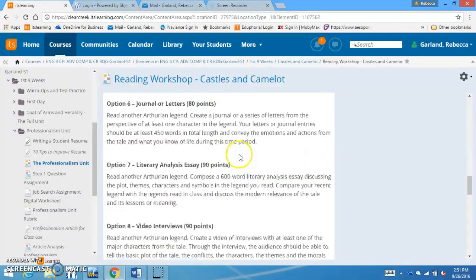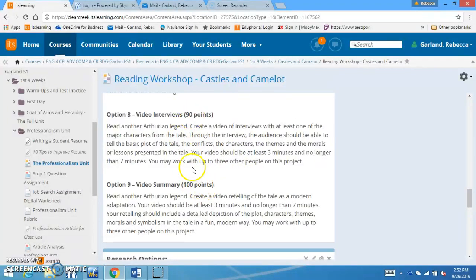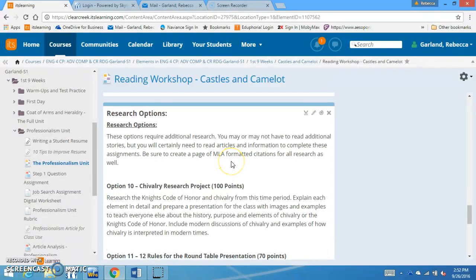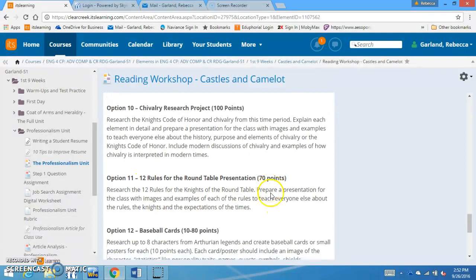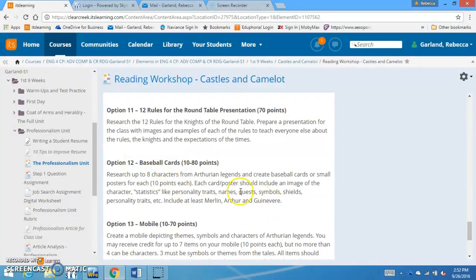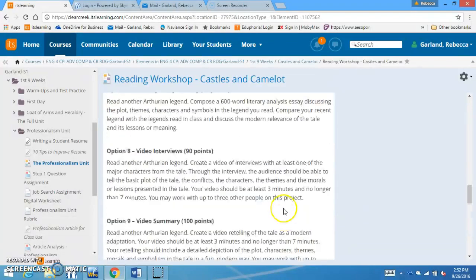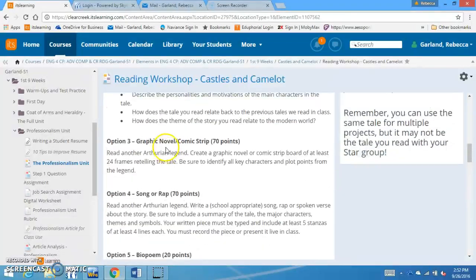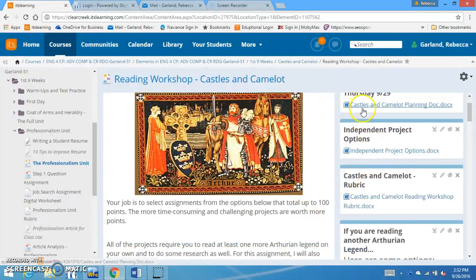Here's one that's 70, 20, there's an 80%, a literary analysis essay is worth 90, video summaries up to 100, 90, 100. And there's also research options for those who are, over Arthurian legends and want to do something different. They can do a pretty substantial research project on chivalry, or a little less substantial piece on the rules for the round table, or create a number of baseball cards over just some of the various characters and whatnot. Mobile, same thing, so that they end up with a tally of 100 points or up to 100 points. And it's all contained right here. All the instructions, the links to the stories itself, the various rubrics and instructions.